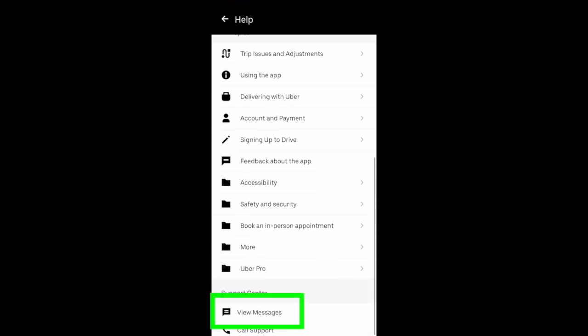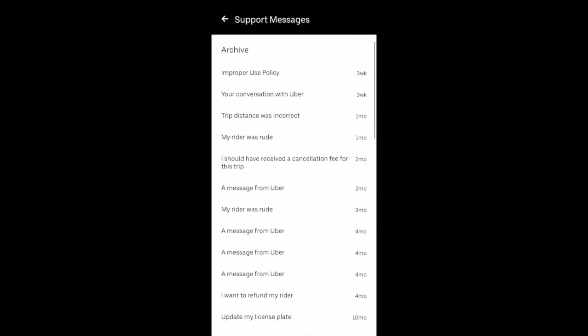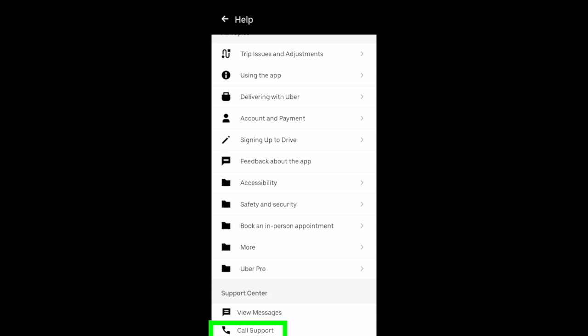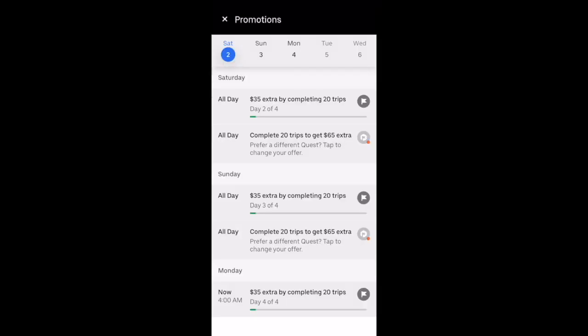And if you scroll to the bottom, you can see your messages. These are all your support messages, so we'll select that. These are all the messages, the communications that I've had with Uber. And also just under the view messages button, there's the call support button, so you can call Uber support from here. All right, next is the promotions area. So here's where you'll see all the promotions that are available to you.